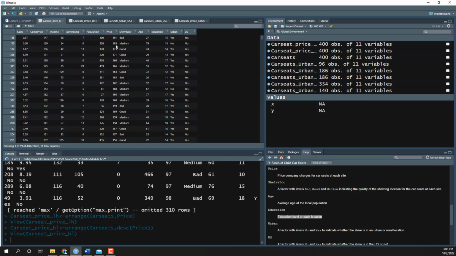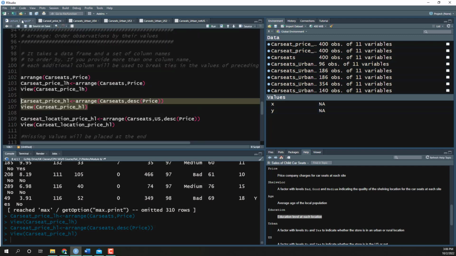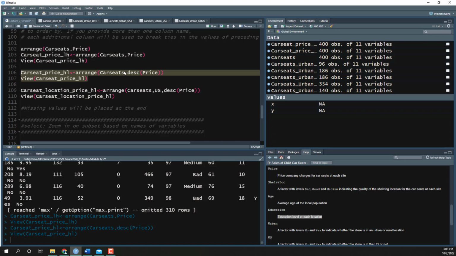And now if we look at price, we can see the highest price is 191, and that corresponds with observation 166. And again, we can do this for more than one variable. So here we have car seat location price HL. So we're going to take the car seat data set, we're going to order it by location, and then we're going to order it from price from high to low. Now location is going to be ordered from low to high.